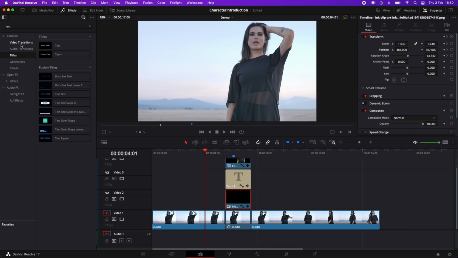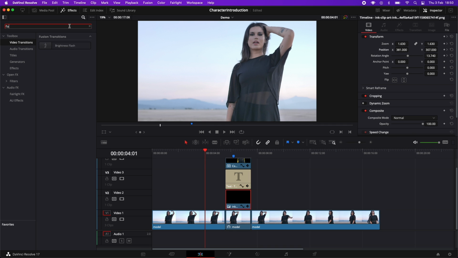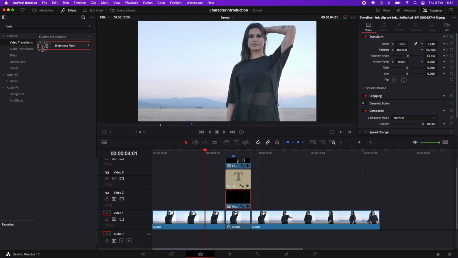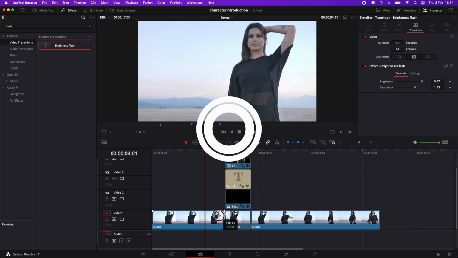Now we are going to introduce the last effect, go to the video transition and type flash. Use brightness flash by dragging the effect to the bottom layer. And reduce the duration of the effect. Now let's do the final review of the character introduction freeze frame effect.